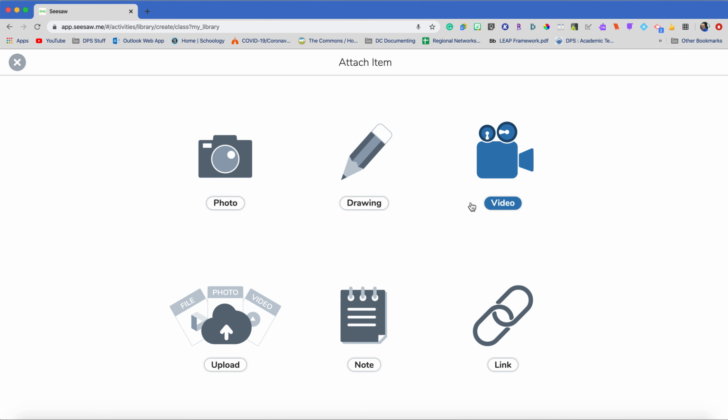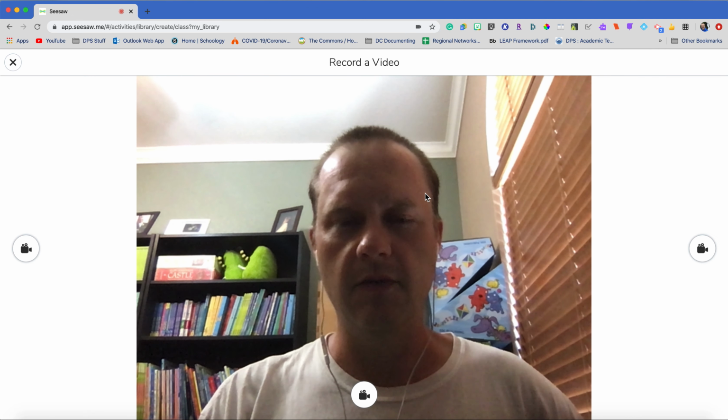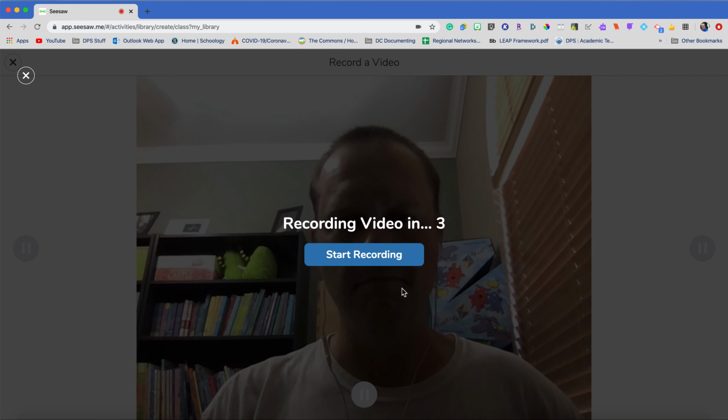So my audio and visual are both going to be under video. So that's this nice little camera right here. So Seesaw is very, very visual. So it's easy for kids as young as ECE to do this. I can just record the video.